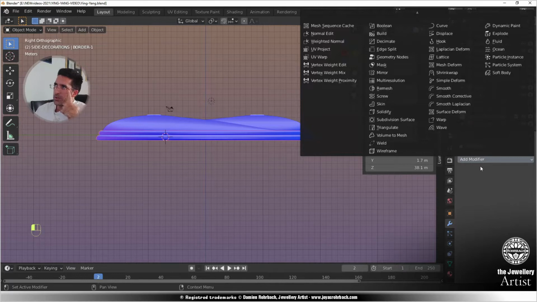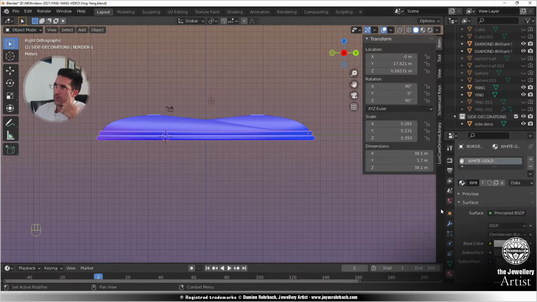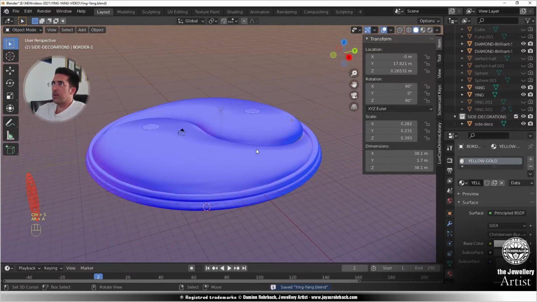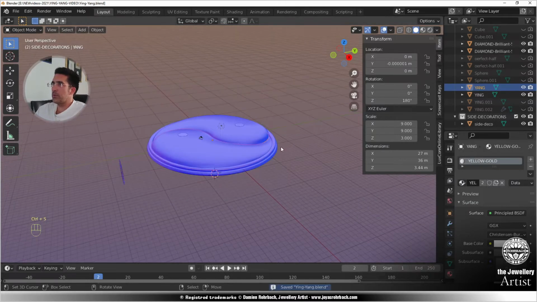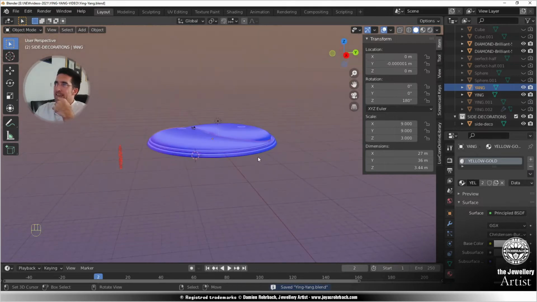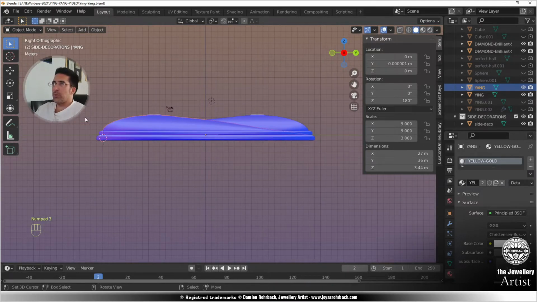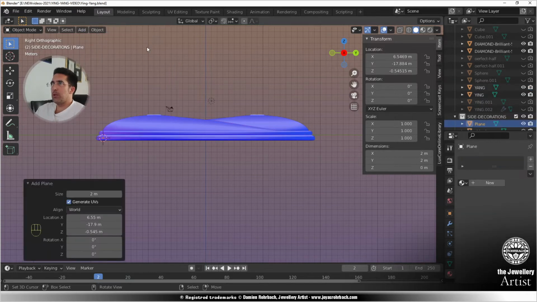This is going to be yellow gold. Ah, funny thing. I did not do the yellow gold. That's white gold. That's yellow gold. Okay, this we have that. Good. So far, so good. Now we're going to add a mesh plane.